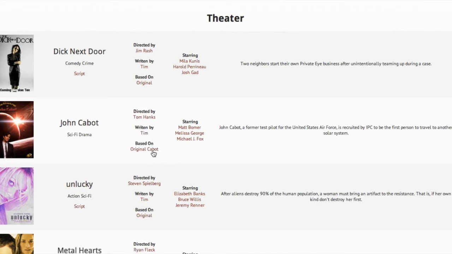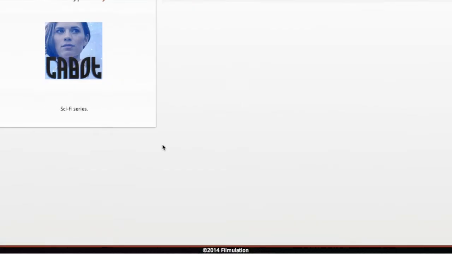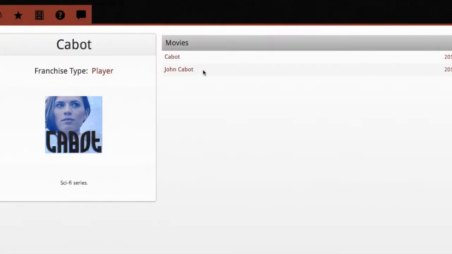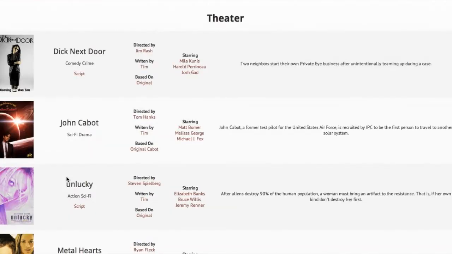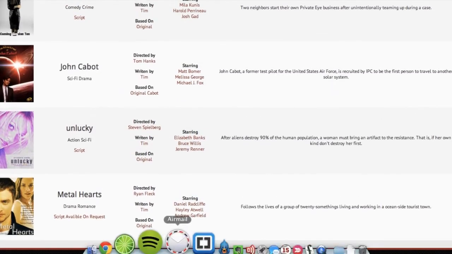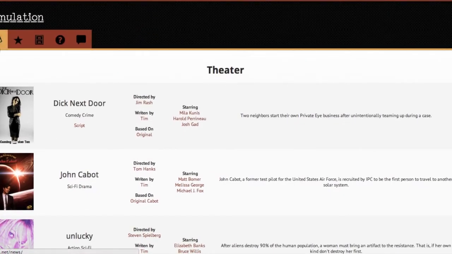In addition to real life franchises, you can also have player franchises. So I added the Cabot universe here. And you'll be able to list all the movies that are released under that universe. You also can have an image and description. I didn't really add much to that, did I? But that'll be there. So anytime you release two movies in an original universe, you'll be able to create your own franchise. We'll go into more of the movie database stuff in just a little bit.